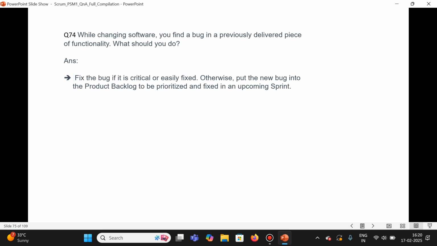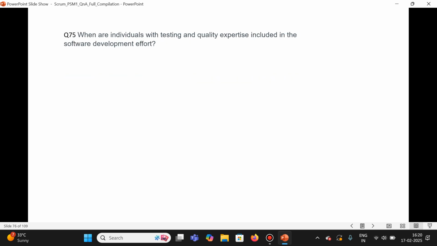So if the bug can be fixed easily, then we should go ahead and fix it. Else we should mark that particular bug in the product backlog and it can be taken into the upcoming sprints.